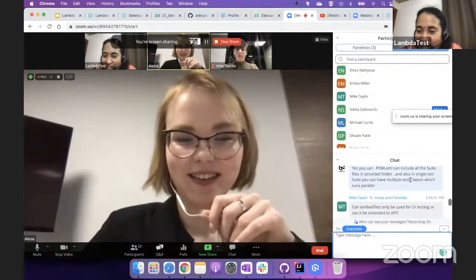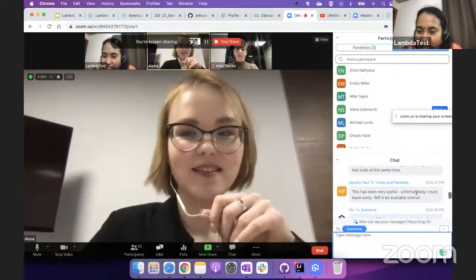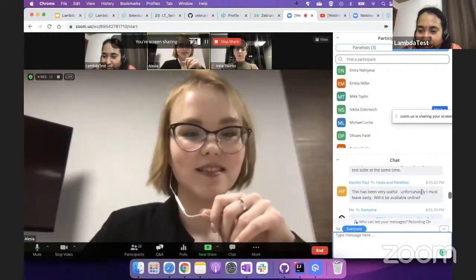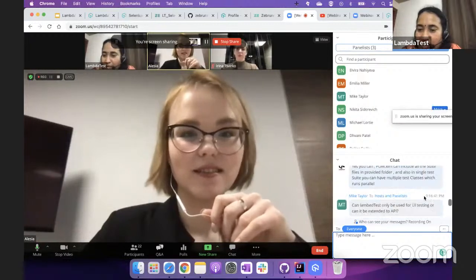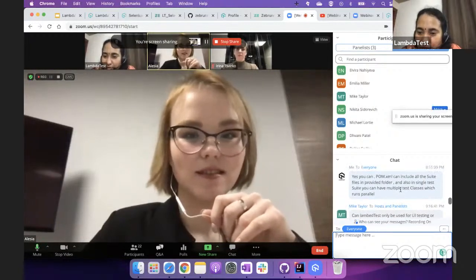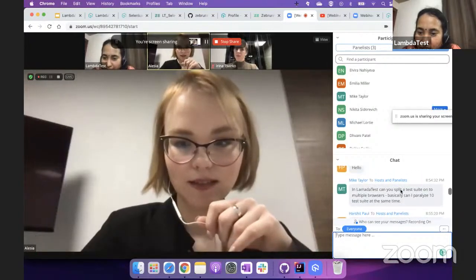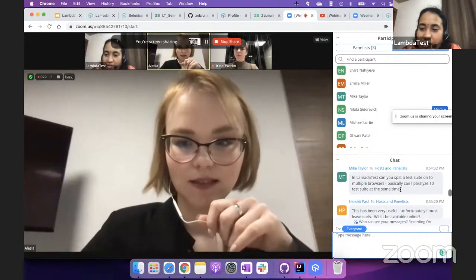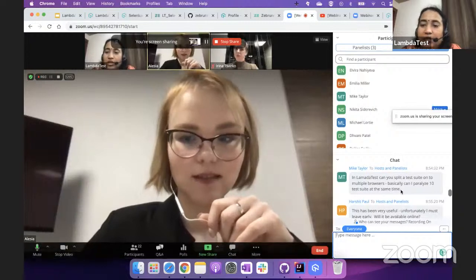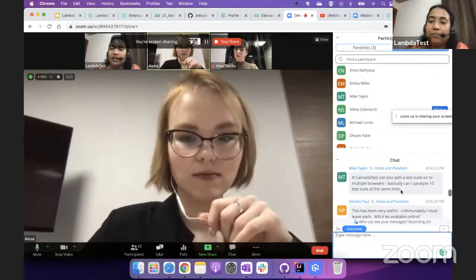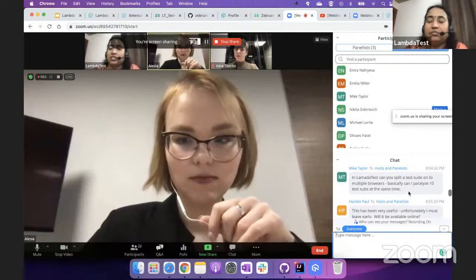So in the beginning, when we started the session around 8:55, there was a question about parallelism. The question is: in Lambdatest, can you split a test suite on multiple browsers? Basically, can I parallelize 10 suites at the same time?